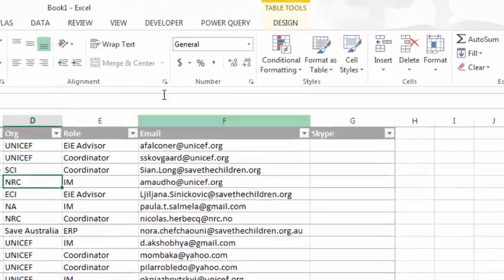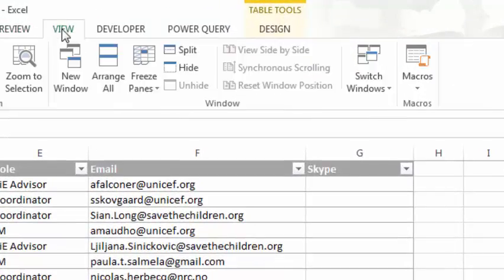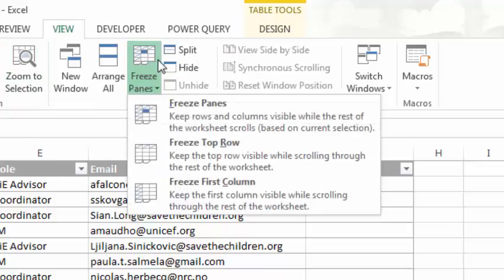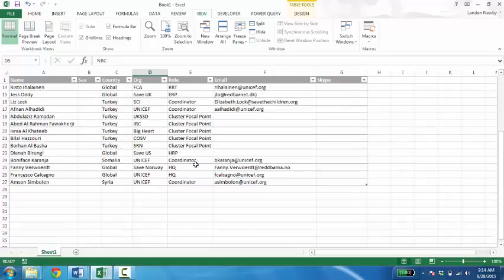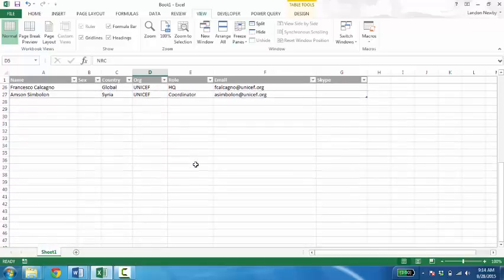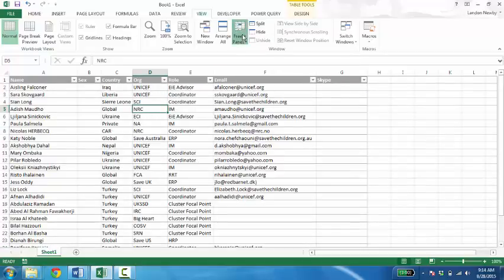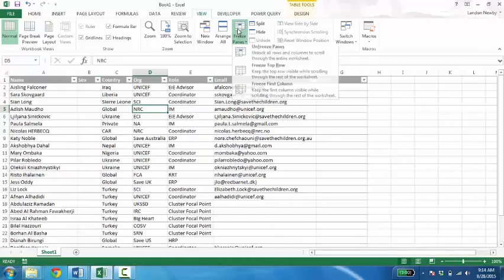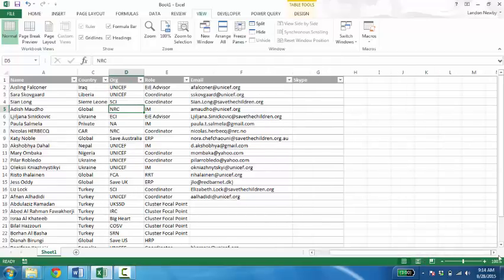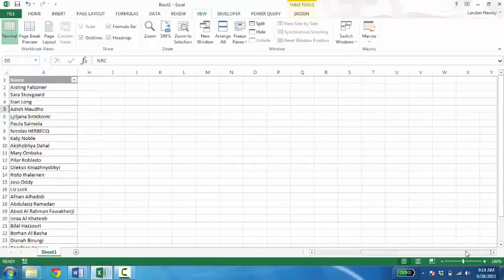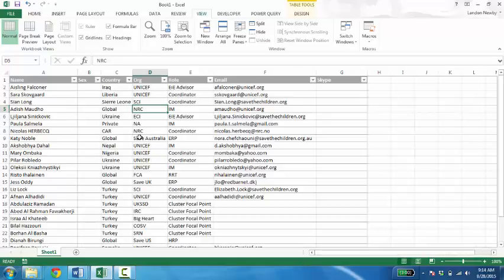There's a couple ways of freezing our panes. This is done in the View tab, Freeze Panes option. If I click on freeze top row and I scroll down, I can see that in fact it did freeze that header row, which is great. But if I scroll to the right, I lose the name. If I go to freeze panes and freeze first column and I scroll to the right, that's great. I keep the name. I can still see Ashling, for example. However, if I scroll down, I lose that header row.